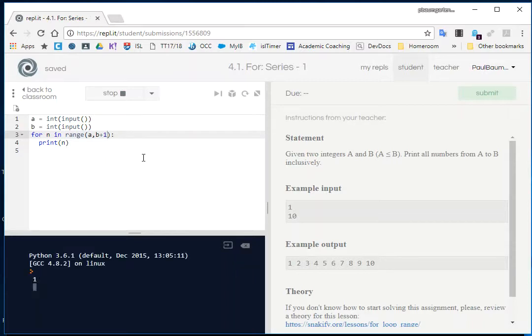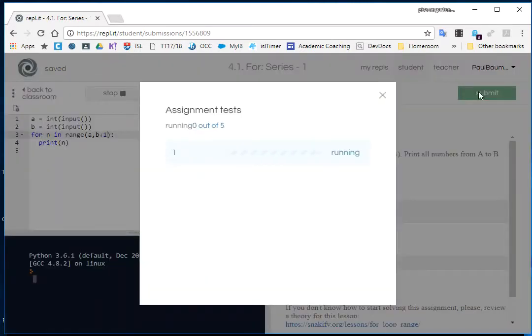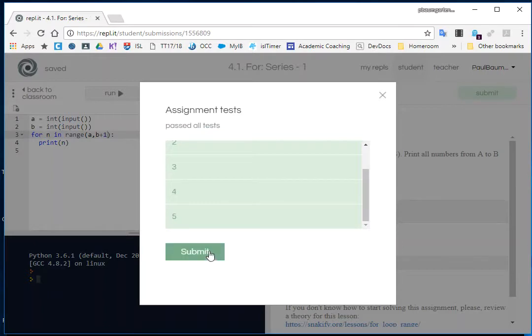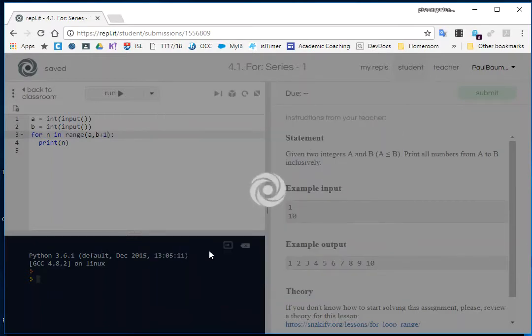So now if I type in 1 and 10, okay, we get the output that we want, 1, 2, 3, 4, 5, 6, 7, 8, 9, 10. If I submit that for the auto test, yay, we passed. How about we do another quick one together?